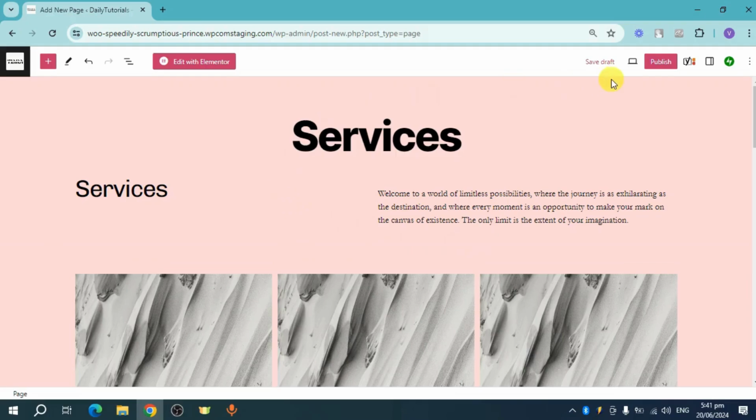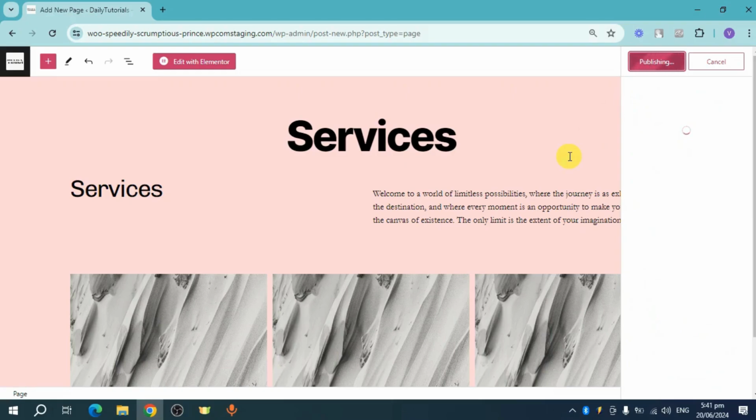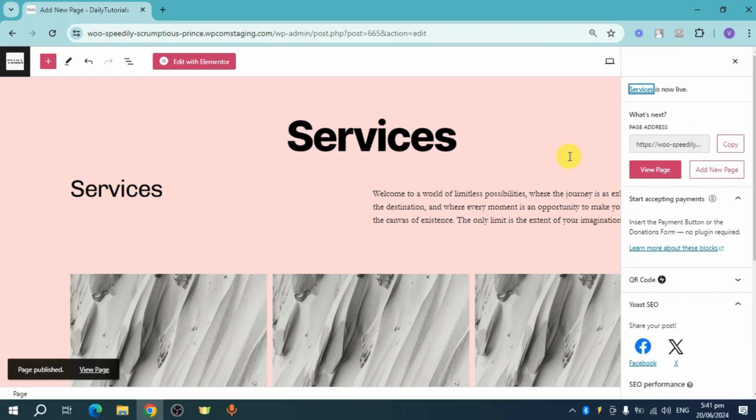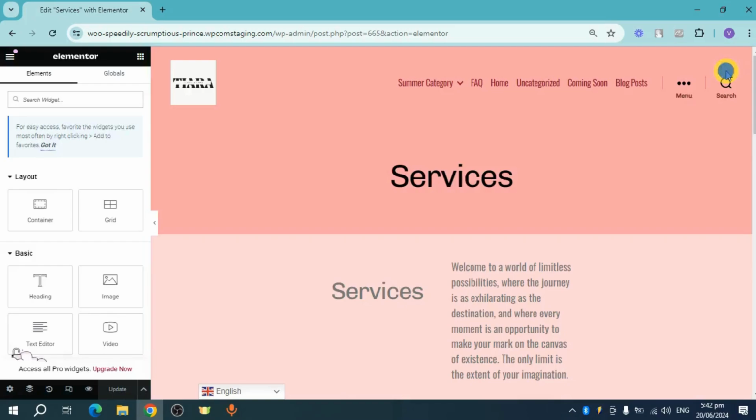Next thing we need to do is head over and publish it. Publish it in here in order to actually make it public view. Once it's been published, you can now start tweaking it in Elementor. Click on this Edit with Elementor right here, and this will load your page and open it in Elementor. So here is our Elementor.